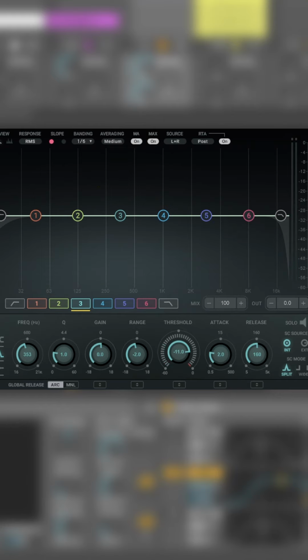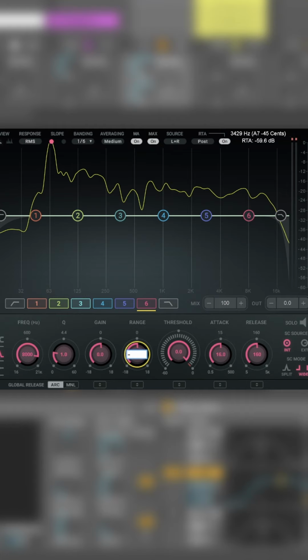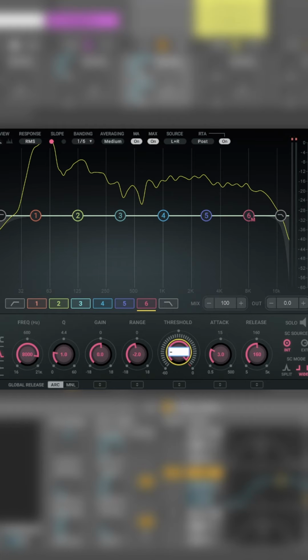The other way I am going to demonstrate this is in mid-side mode. I'm gonna go to band 6, we'll set it to wide, we'll reduce my range at -2, reduce my attack, I will set our threshold to -5, we'll go to band 3, we'll set it to -3, and we'll put our threshold at -12. We'll go to the sides, we'll set our range to +2, we'll set our threshold to -13, and we are ready to listen to it.